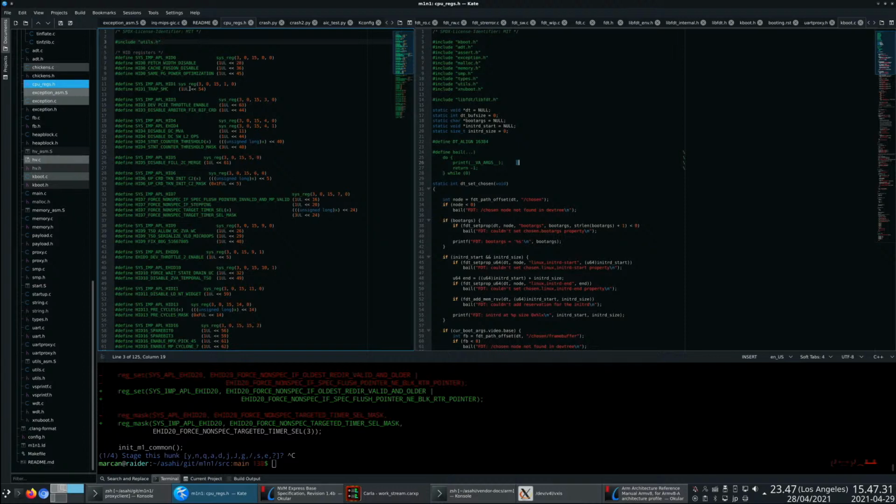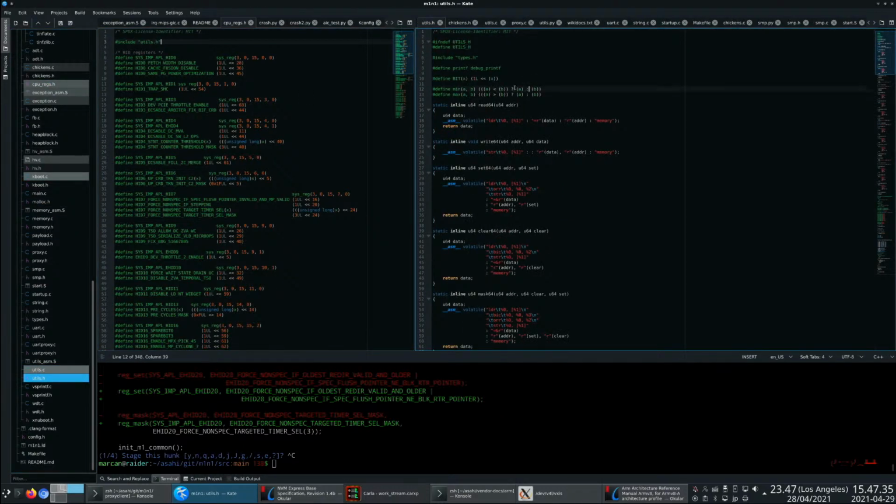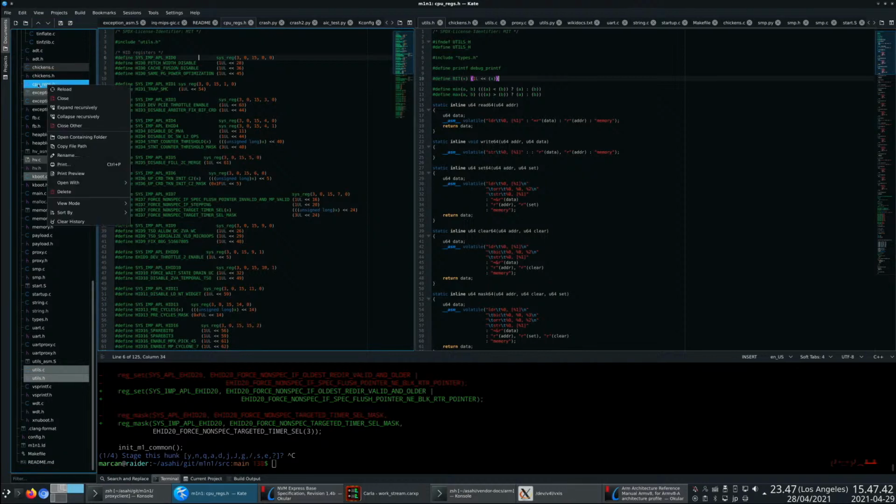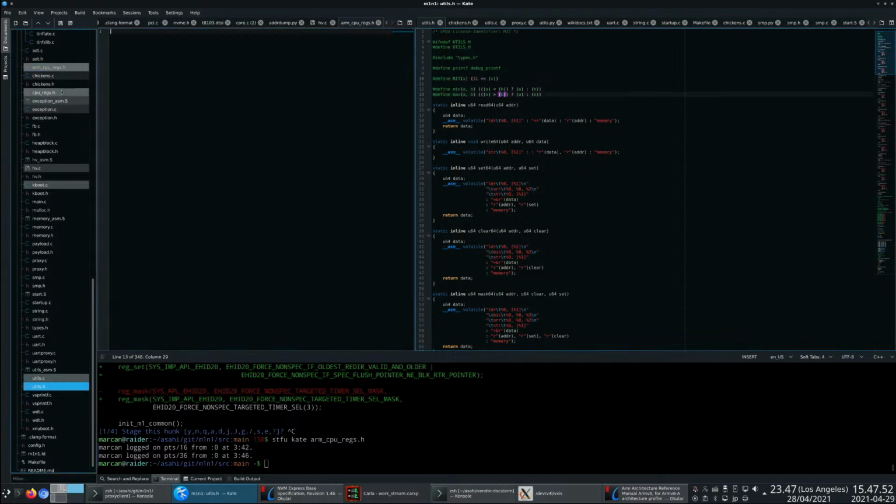And actually, a lot of this should be rewritten to use the bit macros and stuff like that. But I'll do that later. I'll just start doing the ARM ones elsewhere.